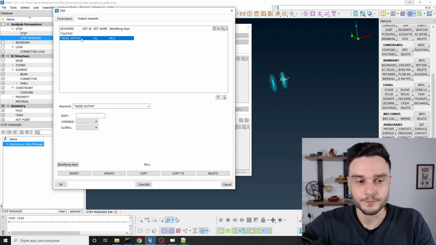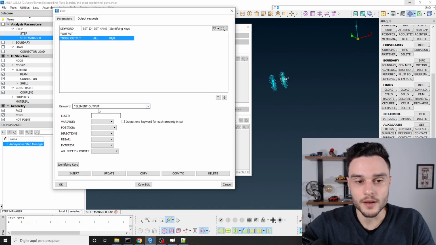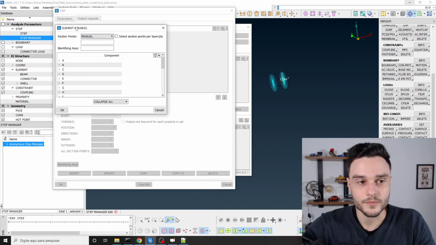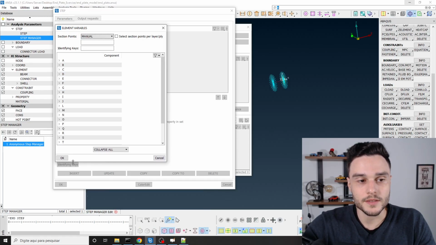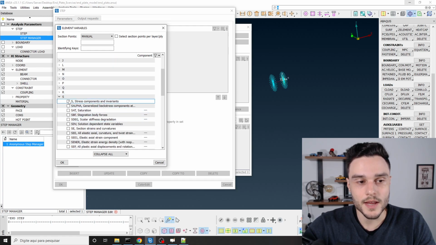Okay, the next thing that I want to calculate is element output. So these are things that are calculated based on elements. And then in here we can click on identifying keys. And then let's search for S. And then in S, select stress components and invariants.